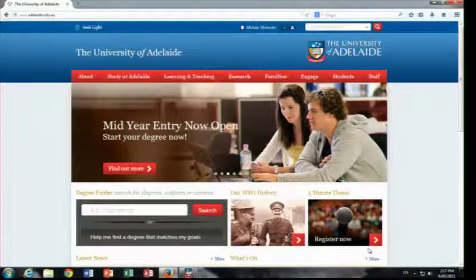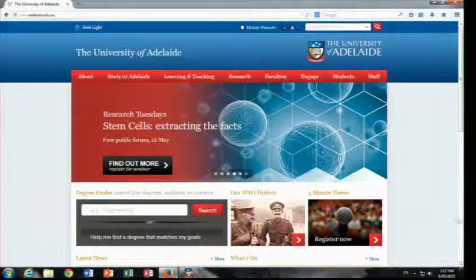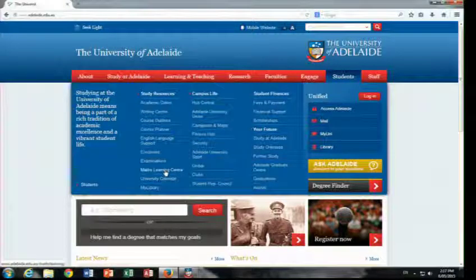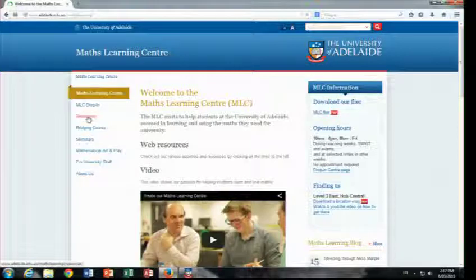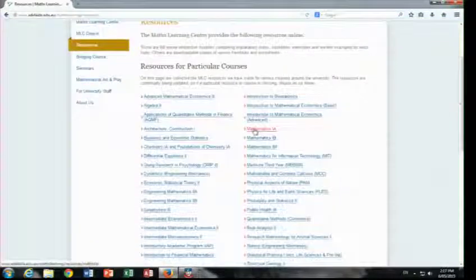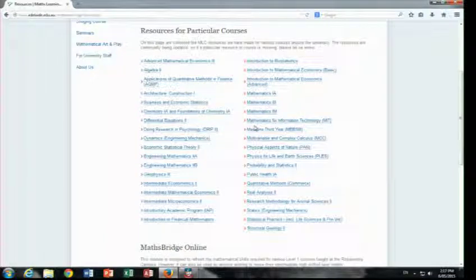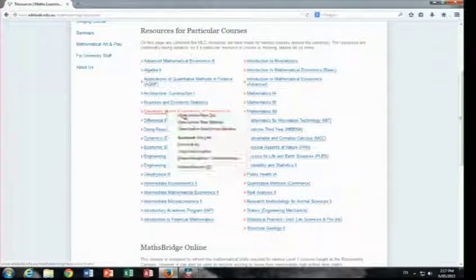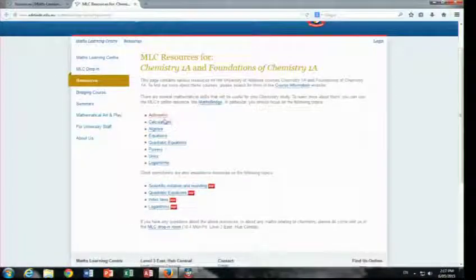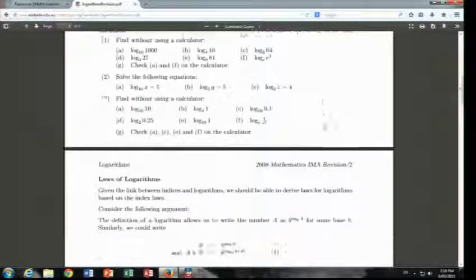And before I got properly going on that, I just wanted to show you where to find resources on some of these things. If you go to the Math Learning Center's website, you'll see it says here resources. And there's all these particular courses. So if you're doing a particular course such as, say, chemistry, you can find a page for that course here, and you'll see that there's links to various things on the maths bridge, which look like this. It gives you a test to see, and you can go and find notes, and it will explain how some of those things work. And you can also download worksheets about logarithms and that sort of thing here.